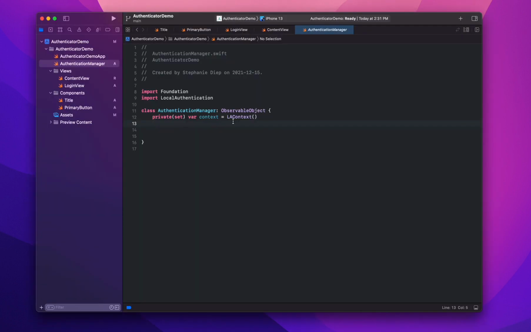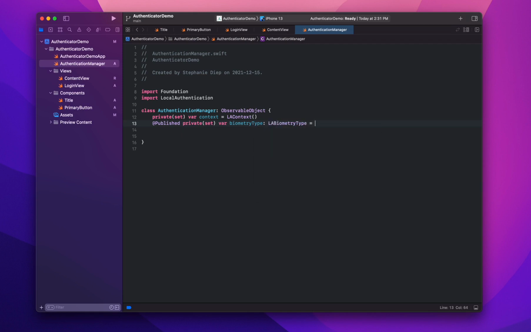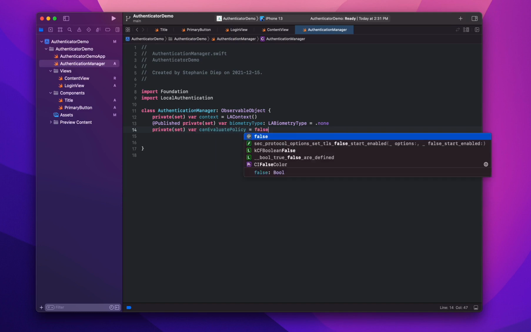So right below the context variable in Xcode, let's create a published private set variable called biometry type, and it will be of LA biometry type, and by default, let's set it to none. We'll also need to create another variable, which will be private set var canEvaluatePolicy, and it will be equals to false. We will reassign this value in the function we'll create now.